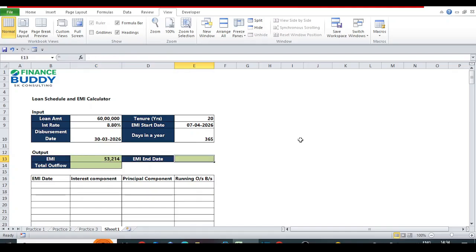Now let's see what will be the EMI end date. You will pay 240 EMIs, right? So the first EMI will start on 7th of April and the last EMI should be 7th March 2046. But instead of putting it manually, we have seen the EDATE formula in the previous video. So we'll put equal to EDATE, start date will be 7th of April 2026, comma. Now we will open another bracket, loan tenure, that is 20 years multiplied by 12 minus 1, bracket complete.